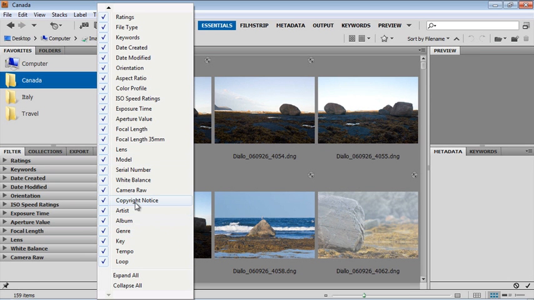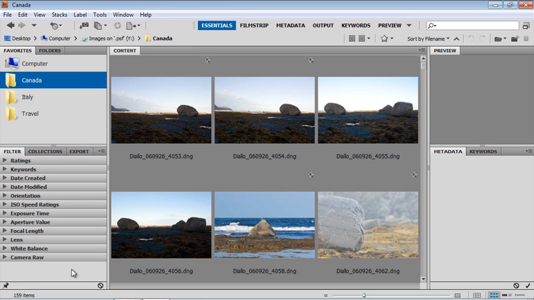Now you'll notice that this filter panel may look a little different on your screen because it auto-populates itself to limit you to seeing just the filters that apply to your images. Note down here towards the bottom of the list I have artist, album, genre, key, and tempo. Those apply to audio files, and because there are no audio files in my Canada folder, they're not showing up in the filter list. So the filter list will automatically populate itself with criteria it can actually use to sort through your images. Let's see how this works.